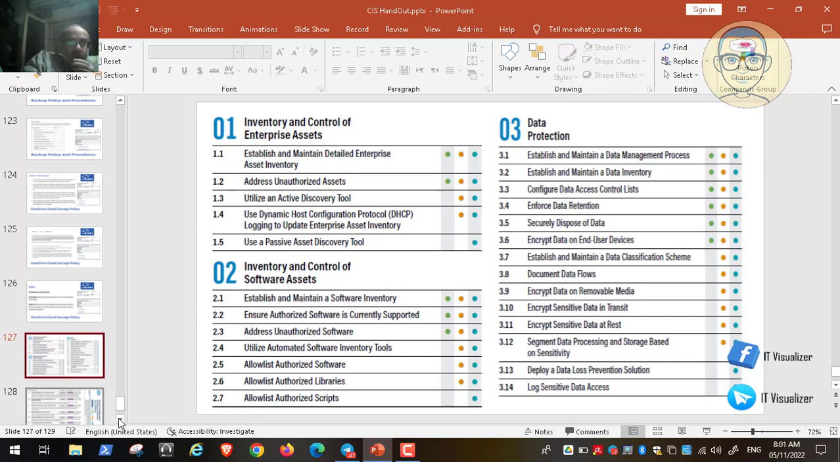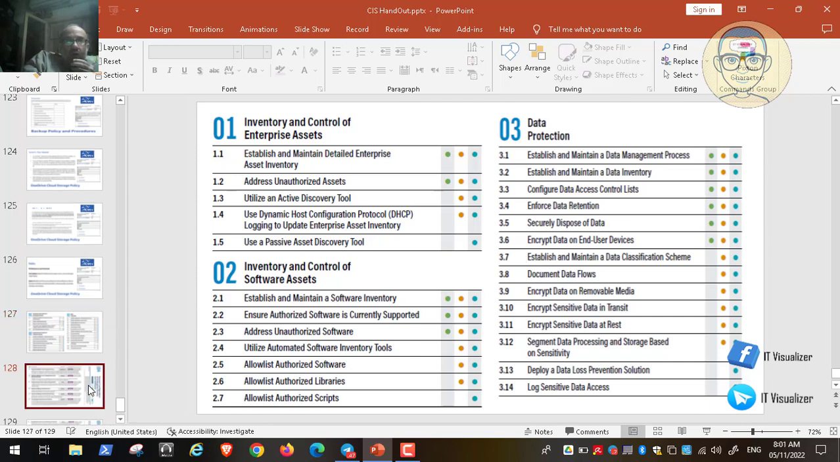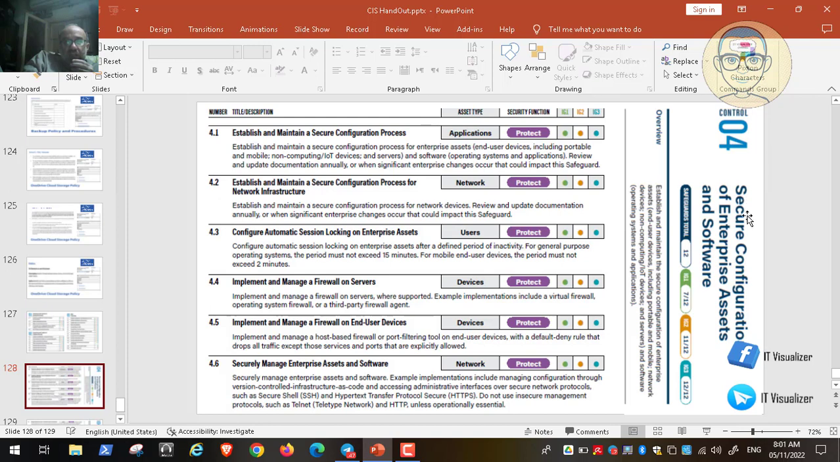In the upcoming video we'll begin working with the fourth one, which is secure configuration of enterprise assets and software. We will see how we can secure the configurations of our enterprise assets, hardware and software.